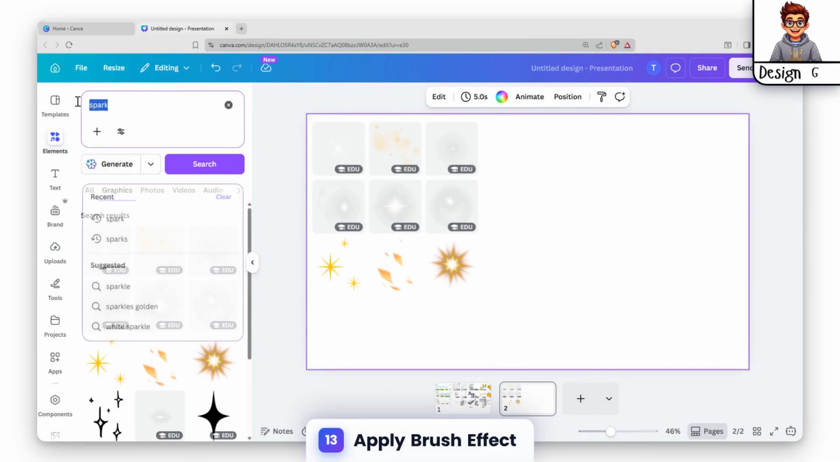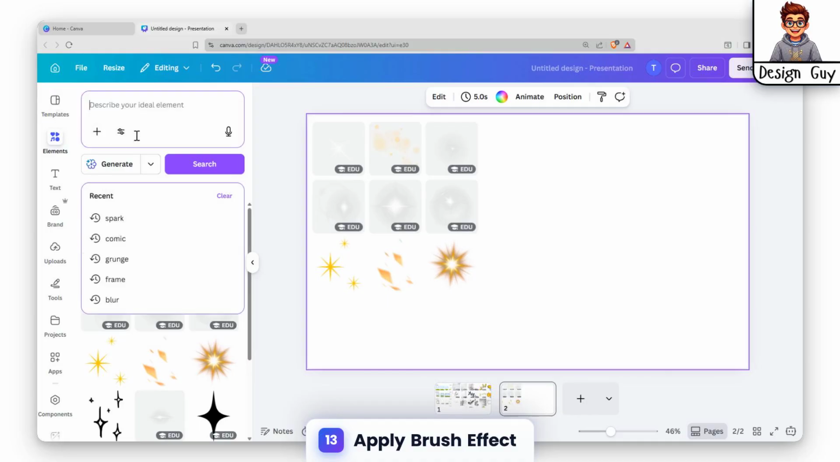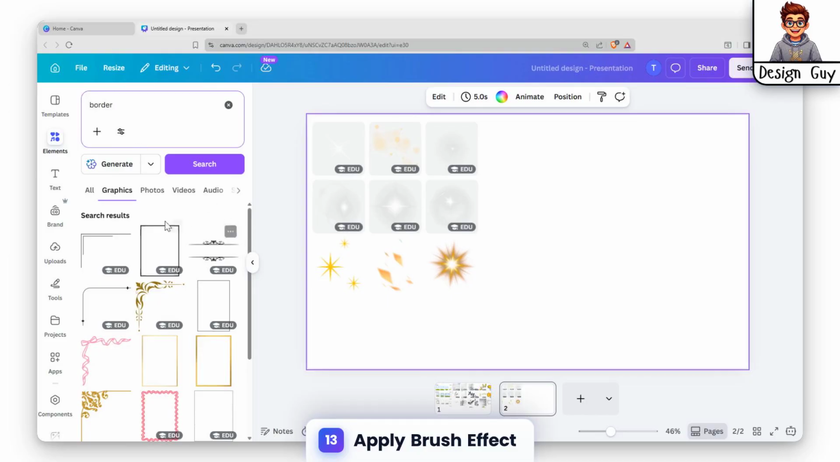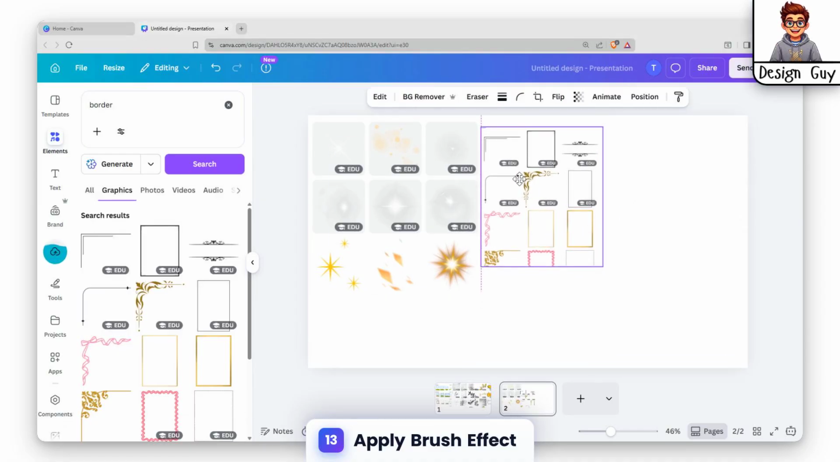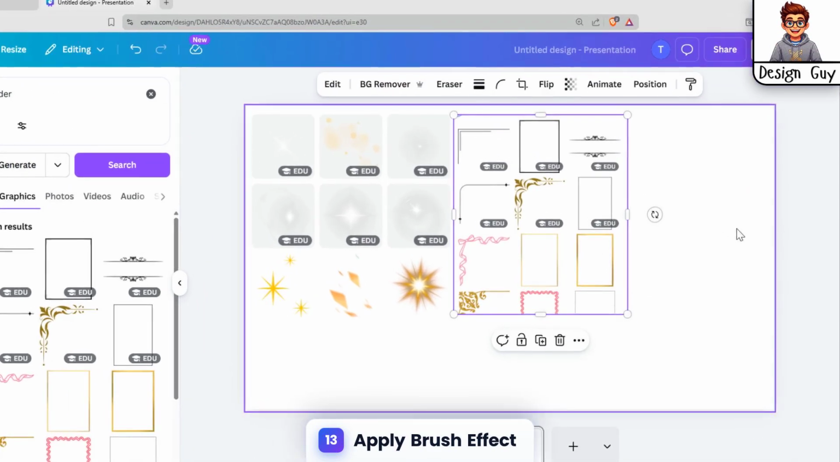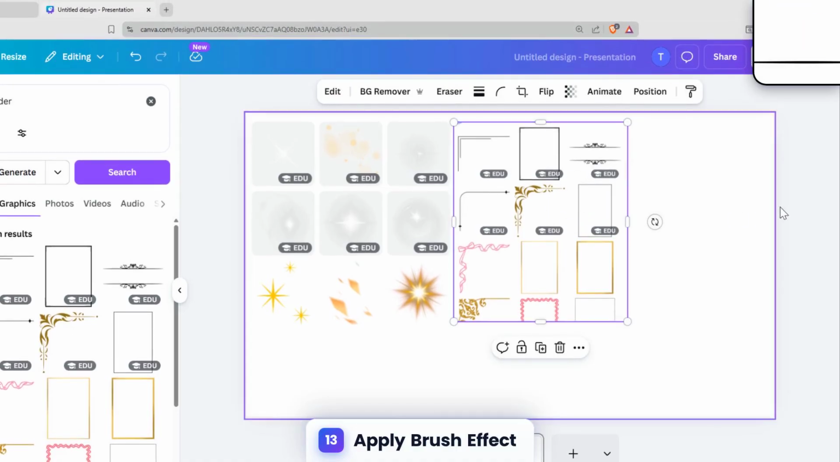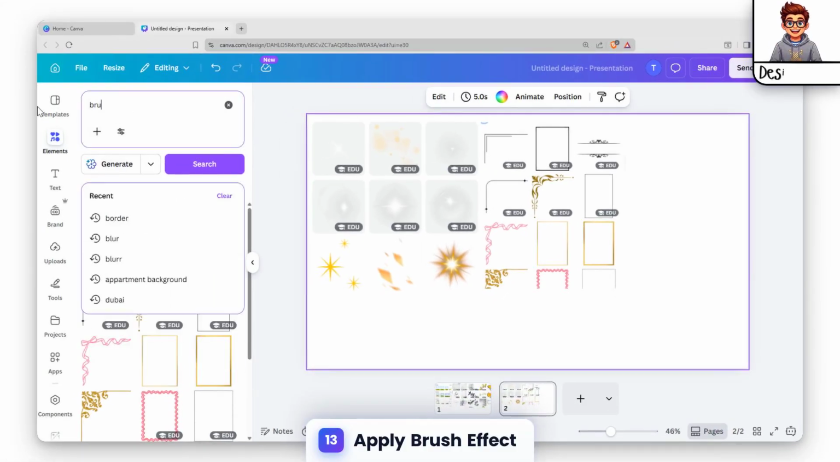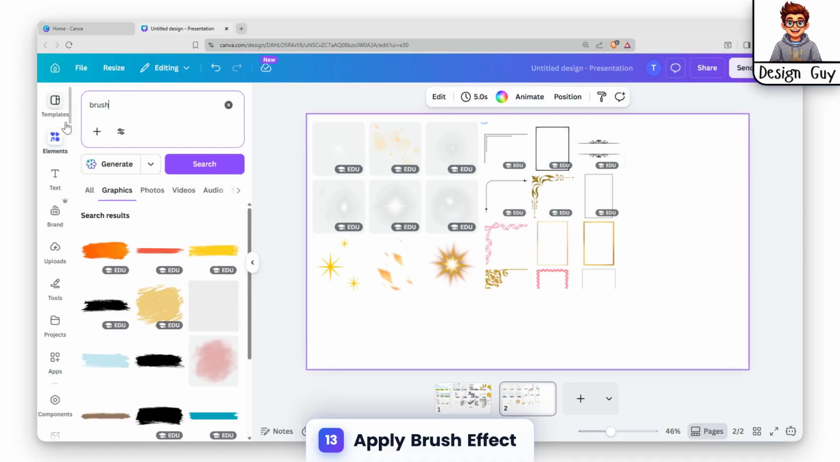Next is the border keyword, which adds borders to your image or design. This is an important keyword to remember for outlining elements. Following that is the brush keyword, which applies brush effects to your design. Brush effects simulate painting or drawing textures, adding creative details. Using these keywords enhances your project's visual appeal and customization. Remember to experiment with different border styles and brush effects to achieve the desired look in your design.